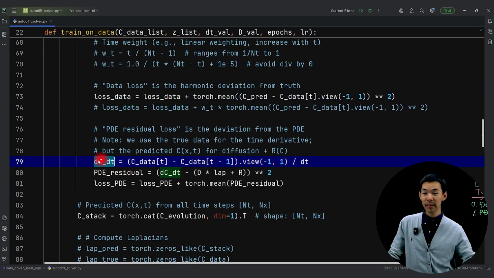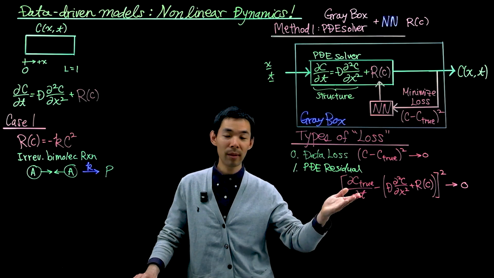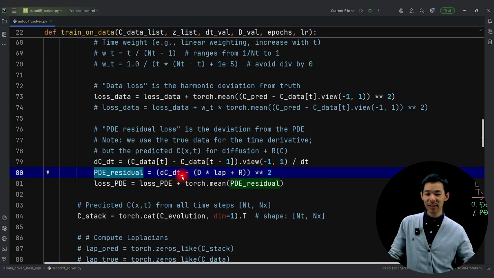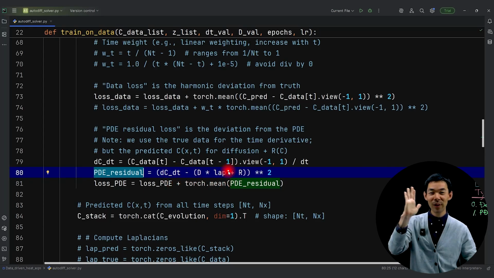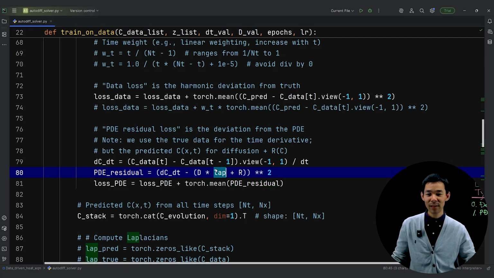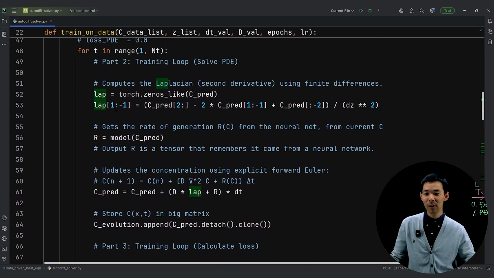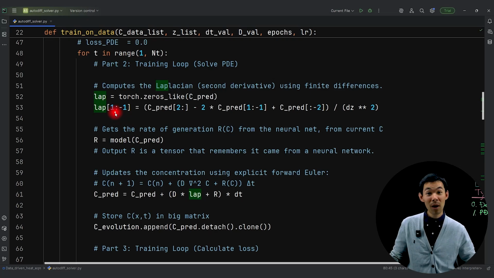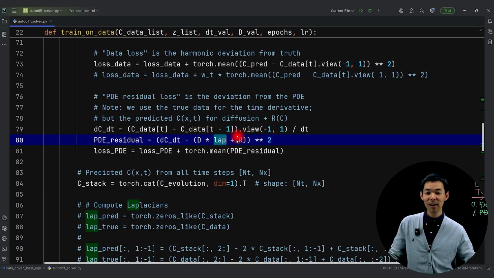So here, for dc dt, we're literally just taking a differential time step of the true data minus the previous time divided by dt. The PDE residual, which I've just written on the board up here, is the data's dc dt minus the right-hand side based on our predicted concentration profile. Again, this lap right here came from up here. We calculated the Laplacian from our model. That's our gray box model, the predicted concentration. And that's going to go here and add to our neural network, which again came from our predicted concentration from our model. The difference of that squared is our residual, the PDE error.